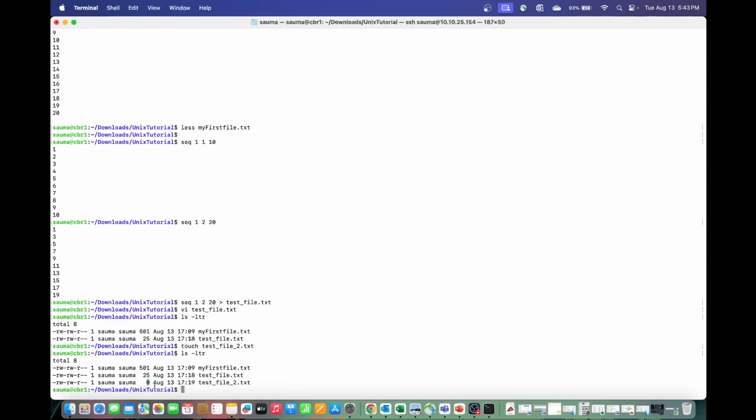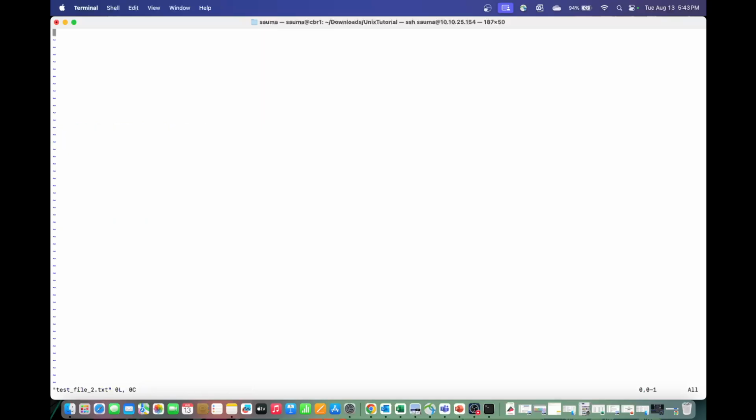See, this is giving you the size of the file. So it's 0, and even if you open the file using vi test file 2, sorry, yeah, if you open this, this is an empty file, right? So it's 0 lines and 0 characters. So touch quickly creates many empty files.